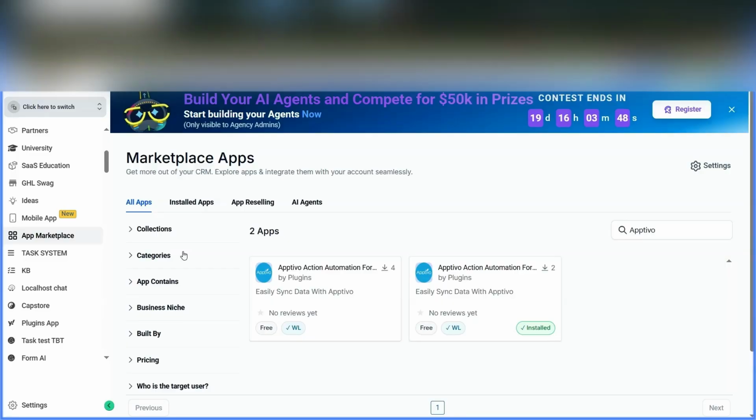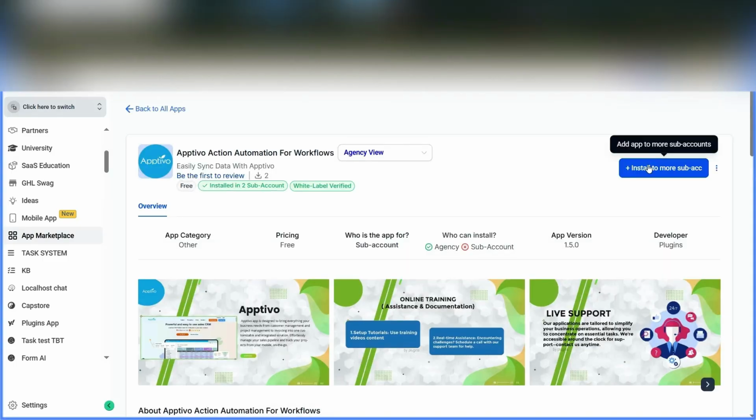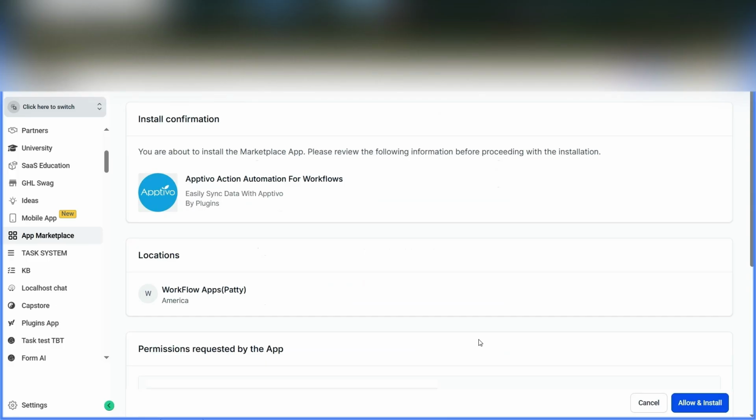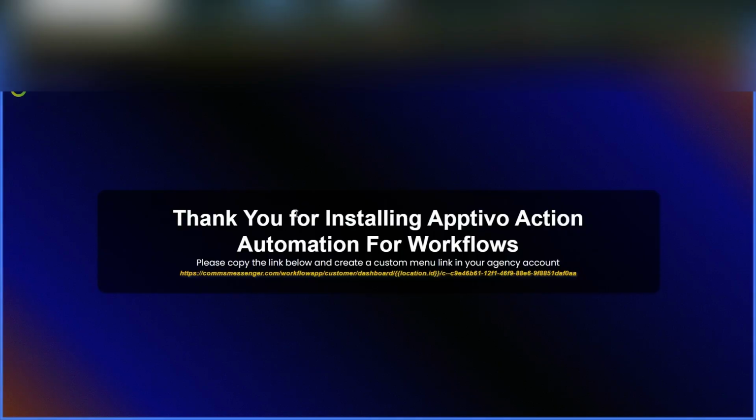Once you're on your account, navigate to App Marketplace, search for the app, and click on it. Then click on Install to choose the account where you want to install it. Then click on Continue, and click on Allow and Install. And you're going to see this page pop up.